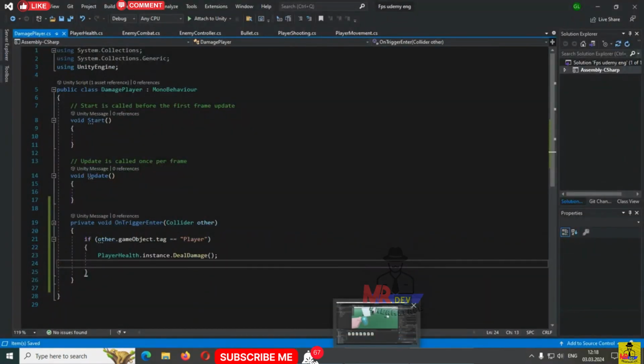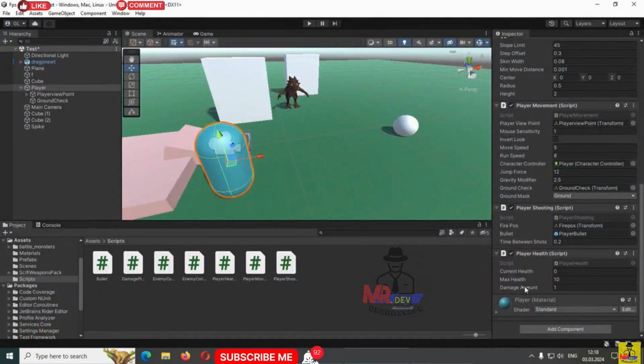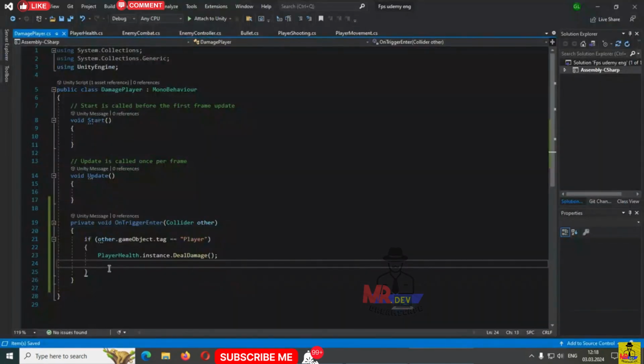Obviously, if you want to delete the spike after the player touches it, you can say here Destroy(gameObject). But I think I will leave it in the scene just for now. But obviously, if you want to destroy it, go ahead, feel free to do it.